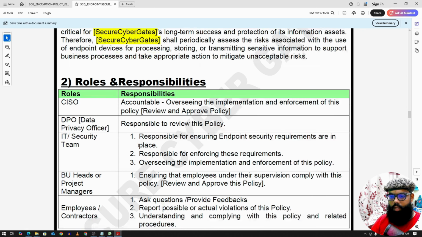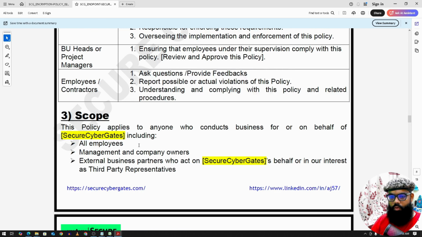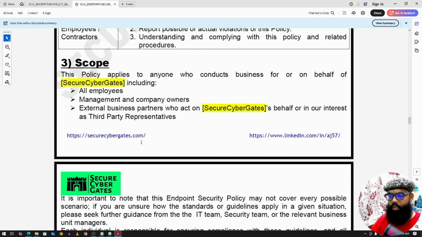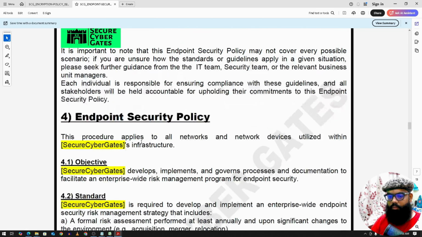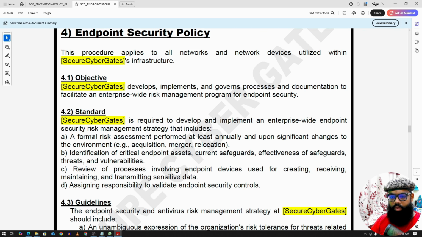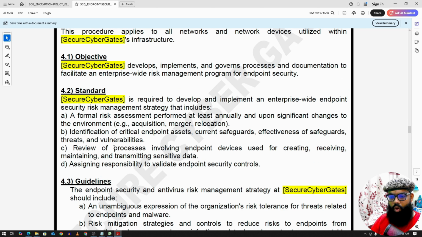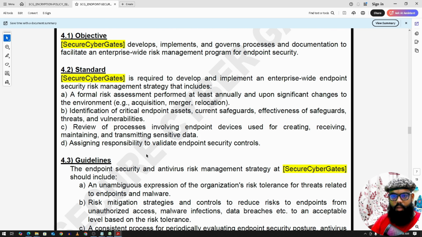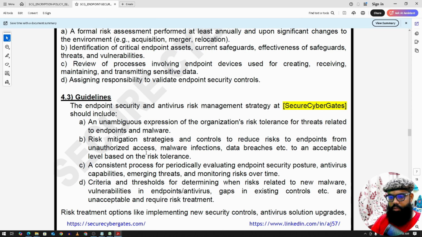Now, roles and responsibilities, it's a generic one. The scope applies to all employees, management, third-party vendors, and the policy. So we have a formal risk assessment performed at least once a year. And if there is any change to the system, like if a company has any acquisition, merger, or relocation, we need to identify the list of critical endpoint assets. Review of processes involving endpoint devices used for creating, receiving, maintaining, and transmitting sensitive data. These are some of the guidelines.